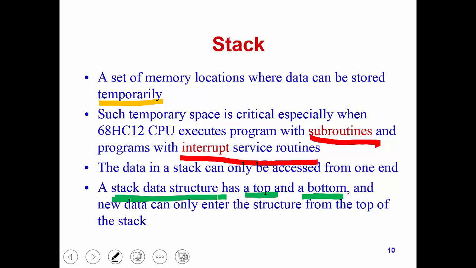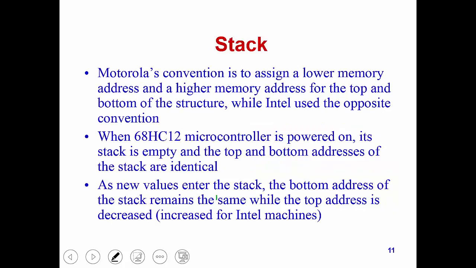So a stack we can consider as a memory data structure that has a top and a bottom, and we can access data only from the top of the stack. But sometimes our stack is empty. In this case, the top and bottom are together, they're the same location. Before we go to the details about the operation of a stack, I want to refresh your minds about the memory address issue.